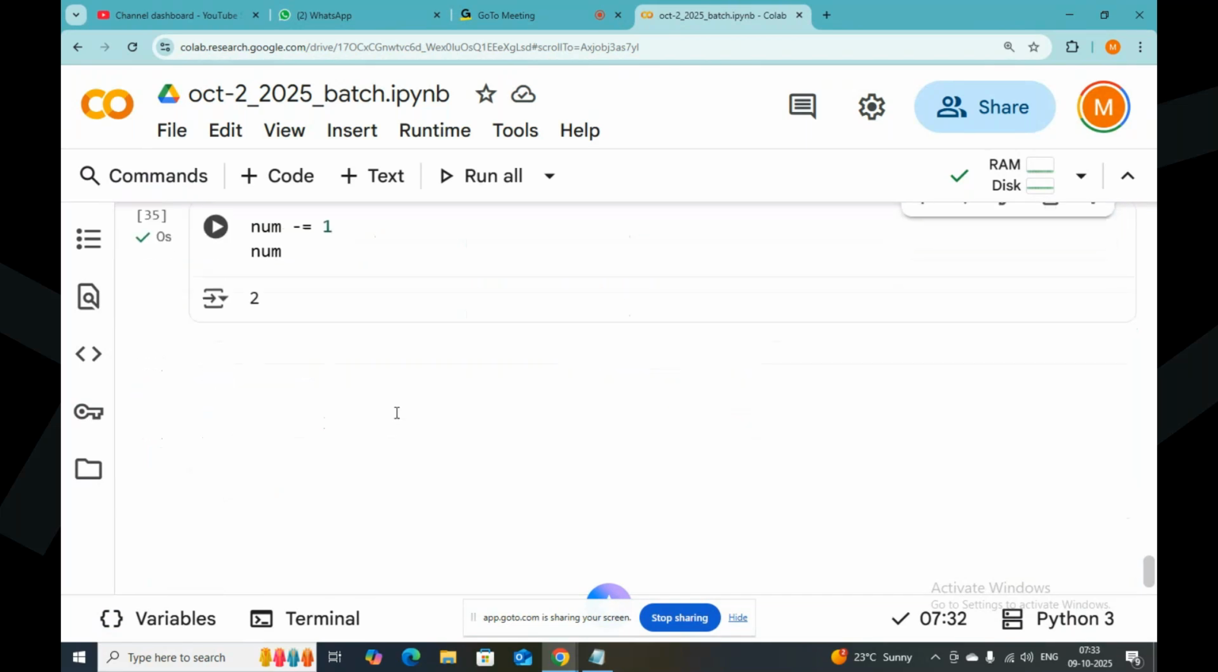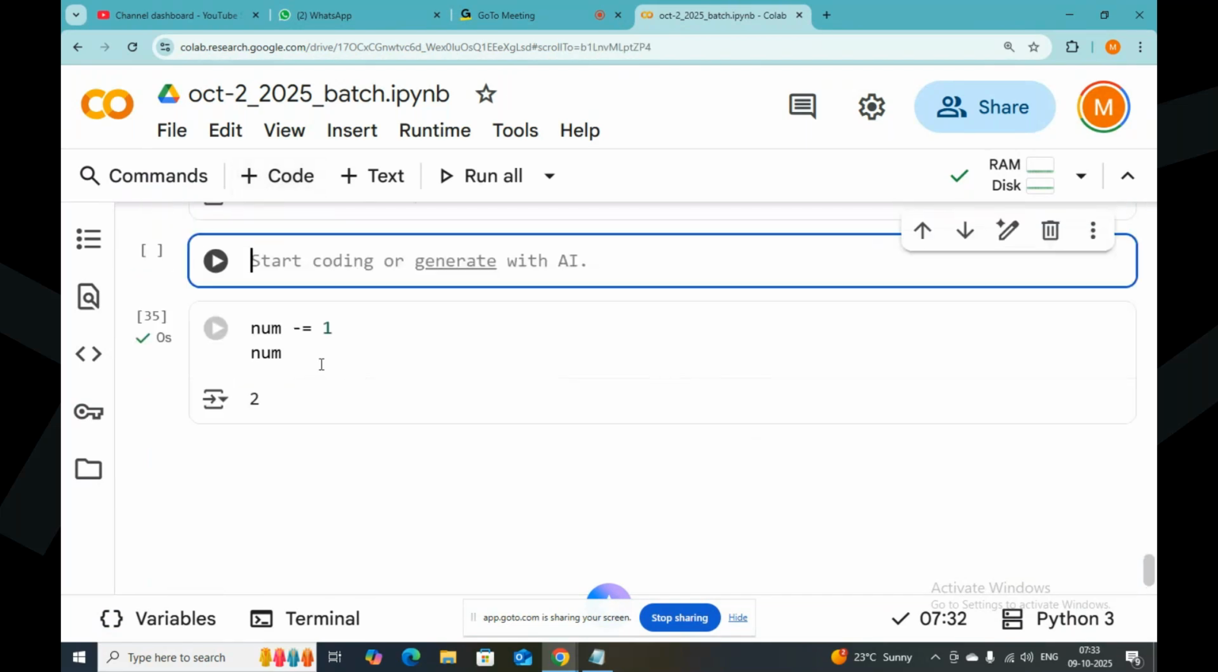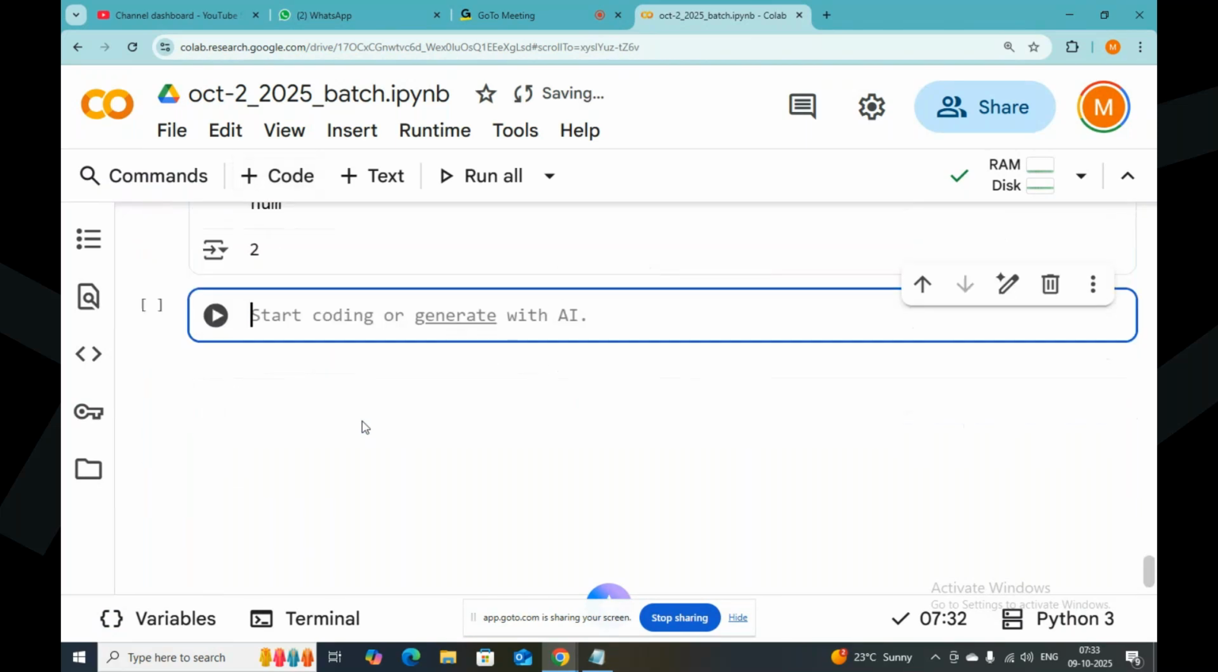And come to the one more operator, the concatenation operator. We already know about the concatenation operator. We already saw the concatenation operator.